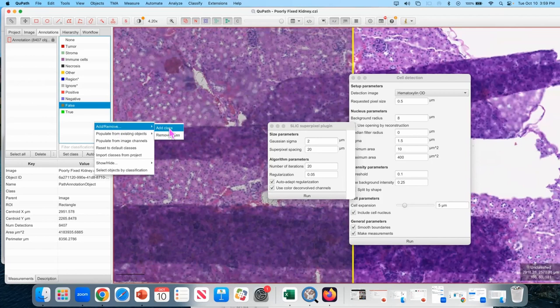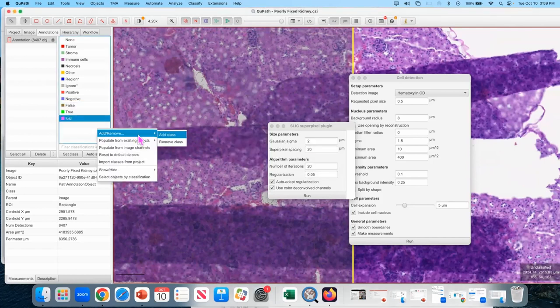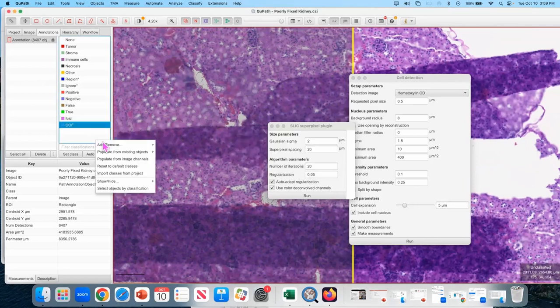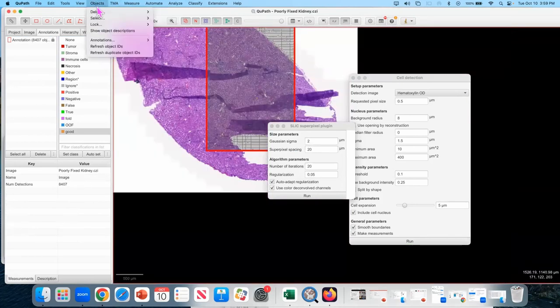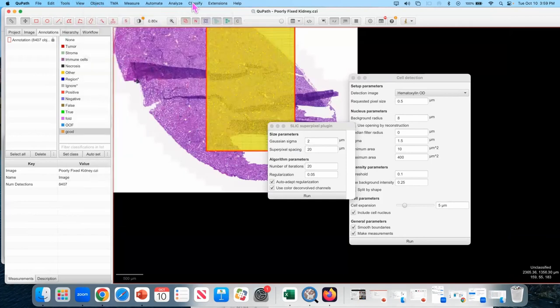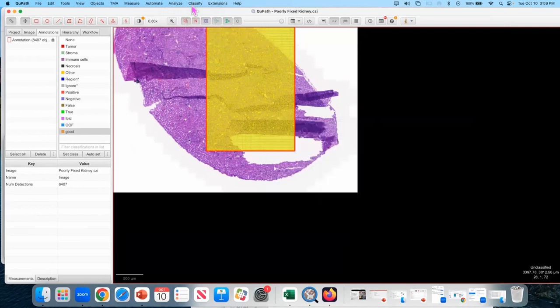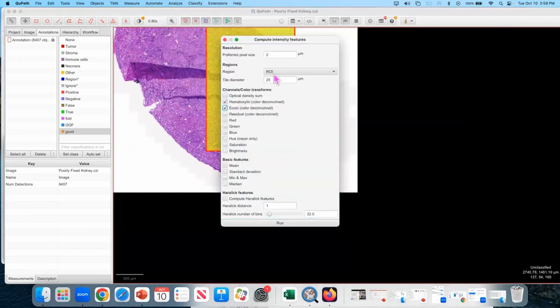So I'm going to add a couple of classes called fold, called out of focus, and called good. One thing, superpixels don't by default come with measurements. So we're going to select all detections. Features, add intensity features, this. I'm going to do this.